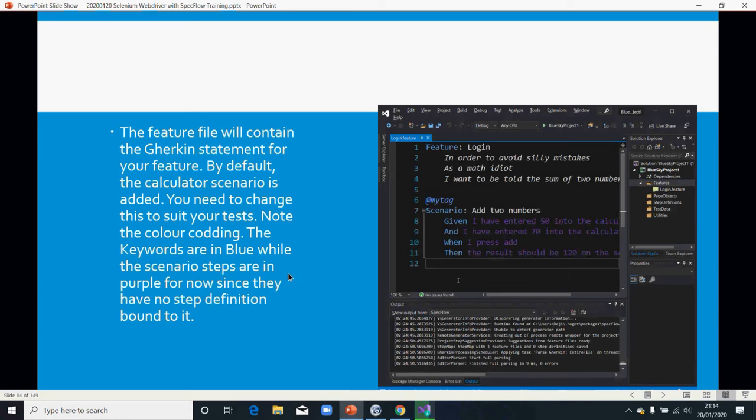What you're going to store in your feature file will be Gherkin. By default, it's going to give you this particular calculator feature, and then you will replace it with your feature. We're going to go into details about feature files and how you create them, like I said at the beginning of this session. We're going to go into Gherkin in detail, but not in this particular class this evening.